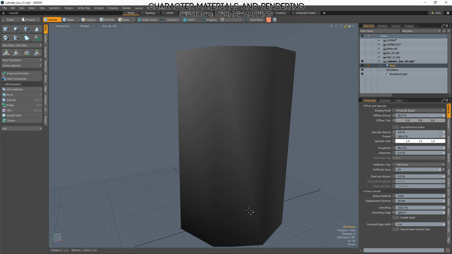get this weird spike. Now, Marmoset, when it renders out a normal map, along with XNormal or whatever other program you use to bake your normals, is going to try and compensate for this change in shading. So let's take a look at how that looks in Marmoset when we have the same normal map applied.